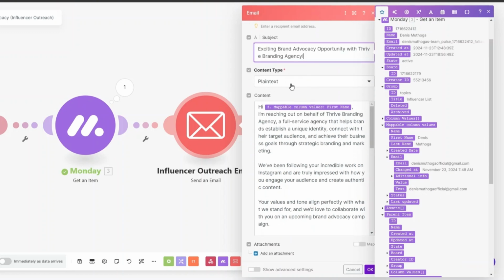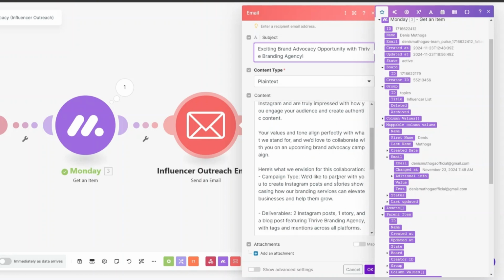For the content type, we're choosing plain text, and the content of the email could be along the lines of: Hi first name. We're adding the first name right here, and then we're saying I'm reaching out on behalf of Thrive Branding Agency, a full service agency that helps brands establish a unique identity, connect with their target audience, and achieve their business goals through strategic branding and marketing. We've been following your incredible work on Instagram and are totally impressed with how you engage with the audience and create authentic content. Your values and tone align perfectly with what we stand for, and we'd love to collaborate with you on an upcoming brand advocacy campaign.